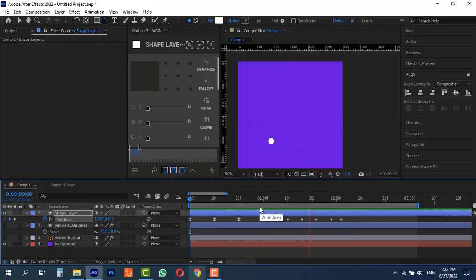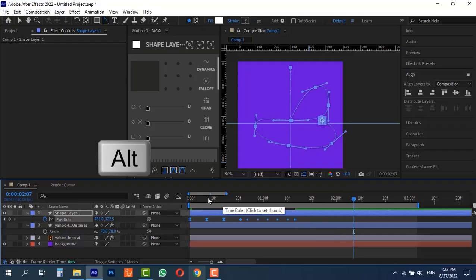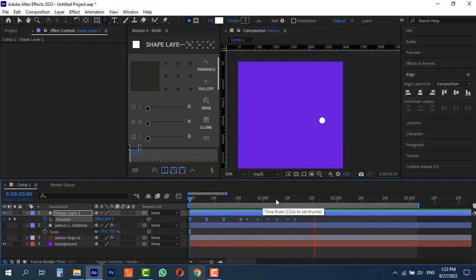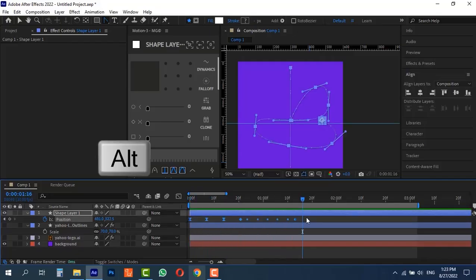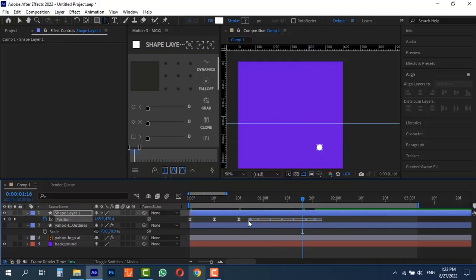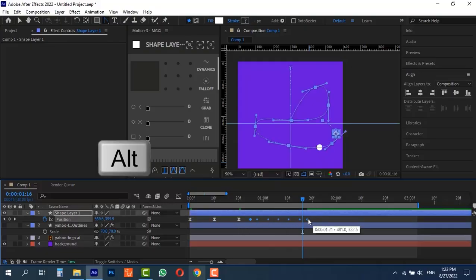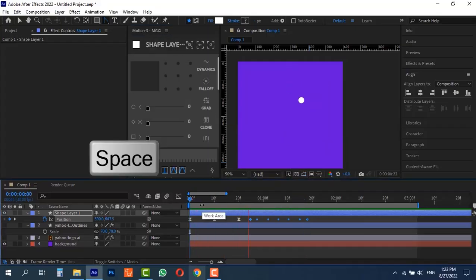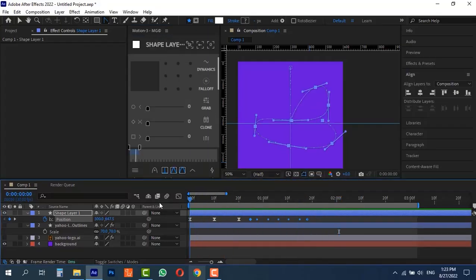Again, the speed of the ball is slow. You can increase the speed of the ball by selecting keyframes and dragging the keyframes to the left by holding Alt. Play the animation several times until you get the desired result. Repeat this process. I select these keyframes and increase the speed with Alt. So far, I'm satisfied with the movement of the ball.